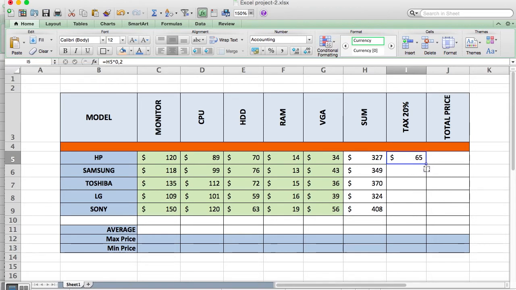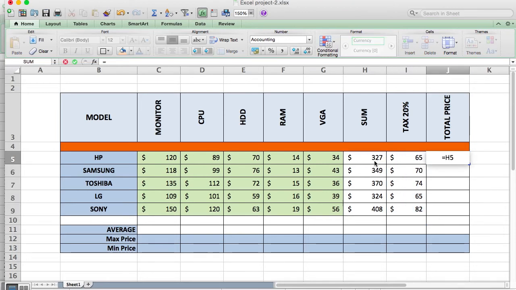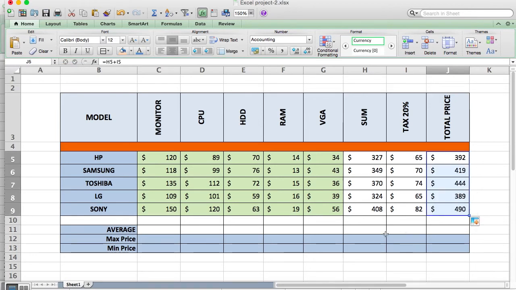Okay, click it and scroll down. You move your mouse downside and it applies to other cells. So total price is equal to this number plus, where is our plus, this number. Enter, click it and apply to other cells. Okay, we found sum, tax, and total price.